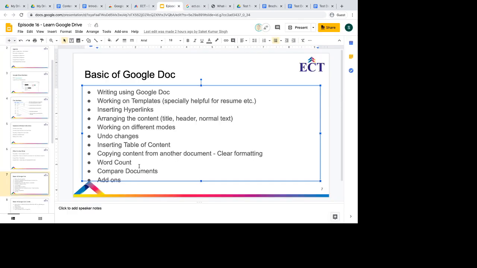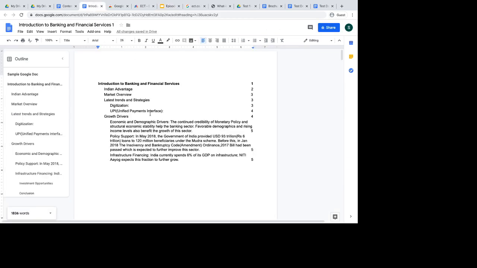Then comparing documents. Many times I have seen that, suppose I am sending a document to you and then you are copying and pasting it on another document. Or suppose I have this document and I want to compare this with another document, and I want to see what is the difference between the two.